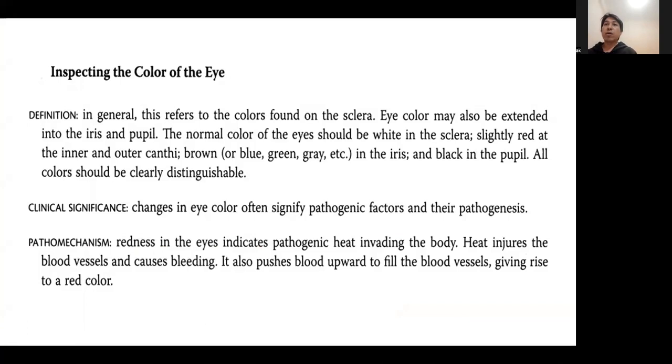The normal color of the eye should be white in the sclera, slightly red at the inner and outer canthi, brown or blue, green, gray, etc. in the iris, and black in the pupil. All colors should be clearly distinguishable. Clinical significance: changes in eye color often signify pathogenic factors and their pathogenesis.